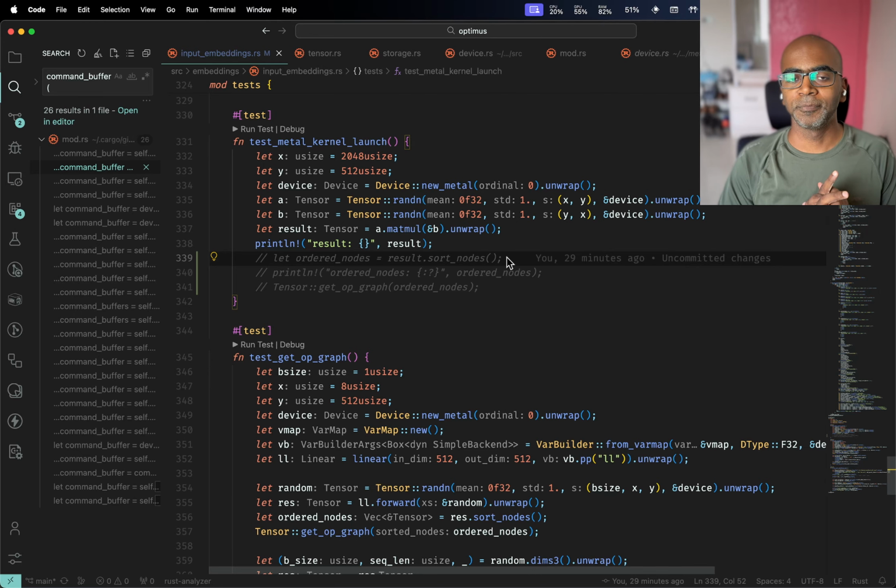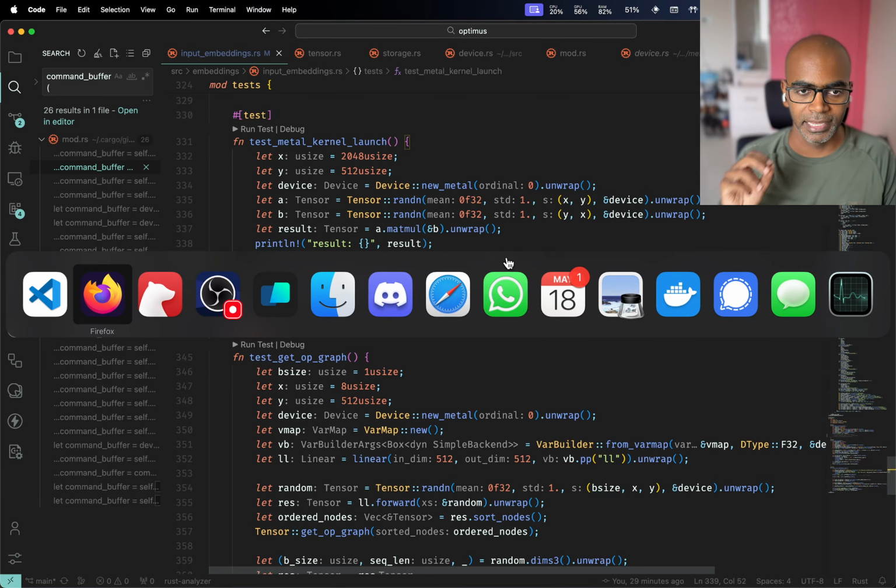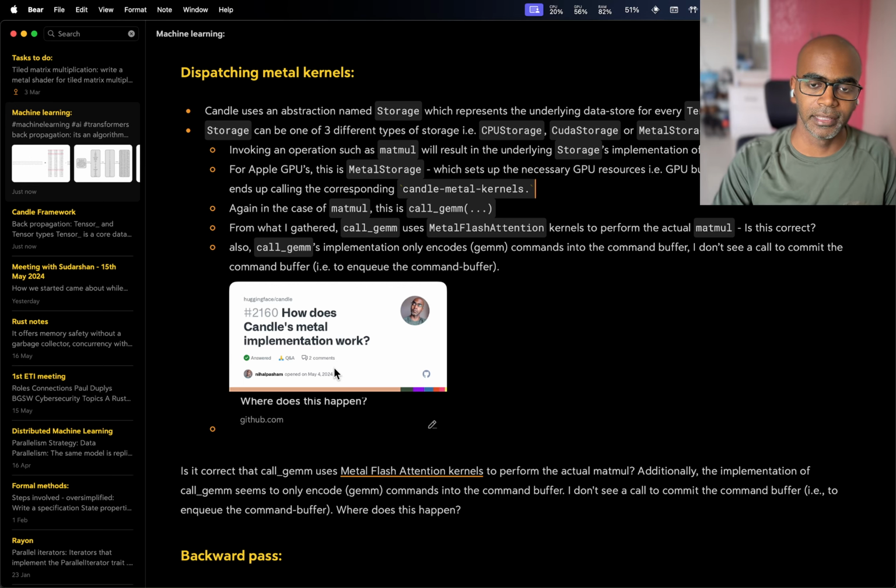All right, so this is what I wanted to cover in Candle, and I've also got the links over there that you can probably go through. The other thing that I didn't mention is this thing called flash attention kernels.